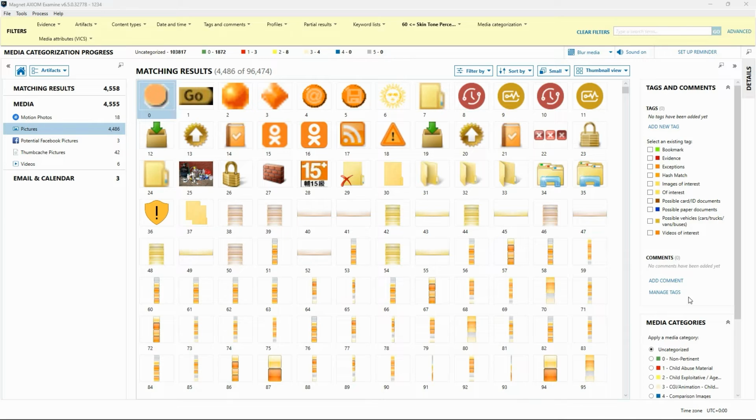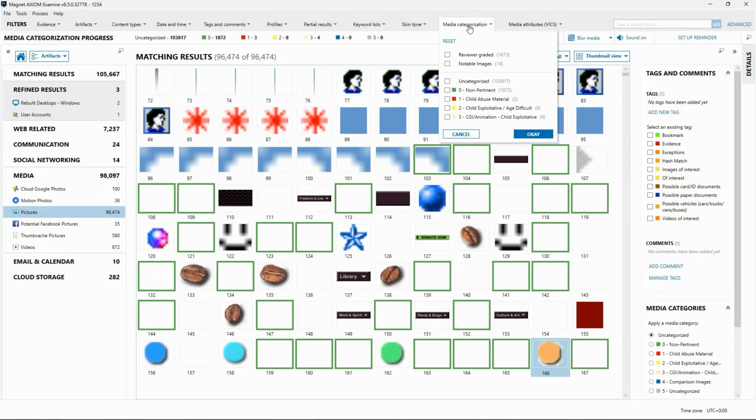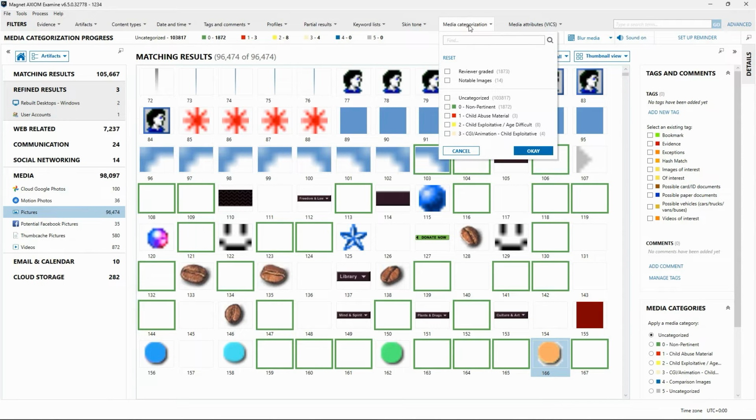Well, let's go back up to the filters bar, clear the filters, and we'll take a look at the next option, which is media categorization. This is a drop-down filter which allows examiners to quickly filter on a specific category of image or to reduce items in view to those that have not been graded. This can be useful when working through a large data set that may span several hours or days to complete.